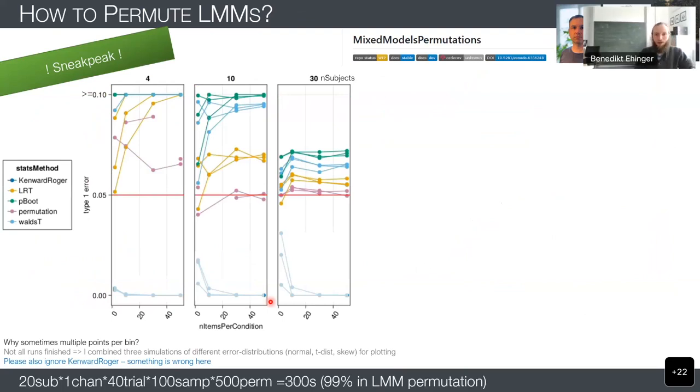We came up with a way together with Jaromir Frossard, Olivier Renault and Philip Alday. We came up with one way that could potentially work. And it's now still up to me to do all the simulations for it. It takes a long time. You need to run many, many simulations. So this is a little bit convoluted, and it's a sneak peek because not all simulations have finished yet. What are you seeing here?